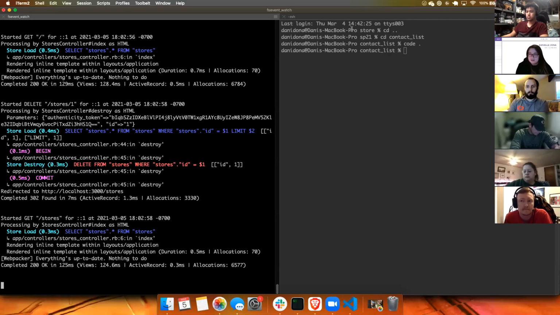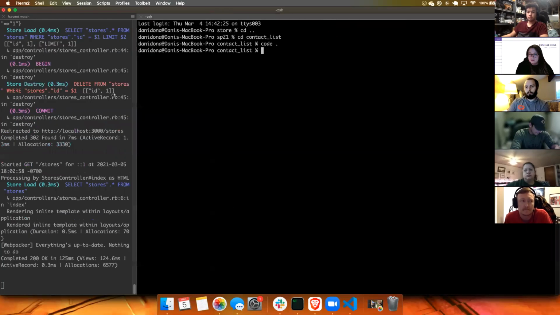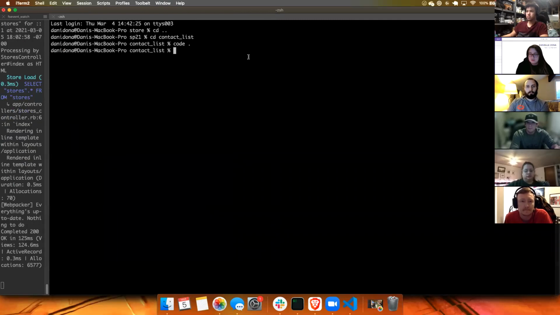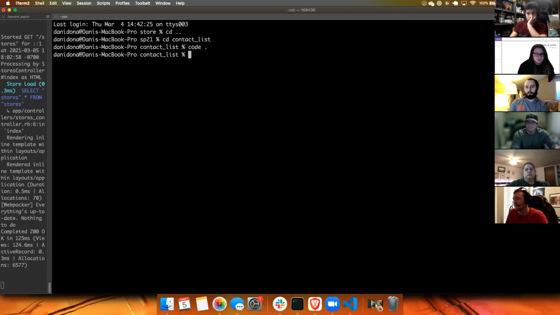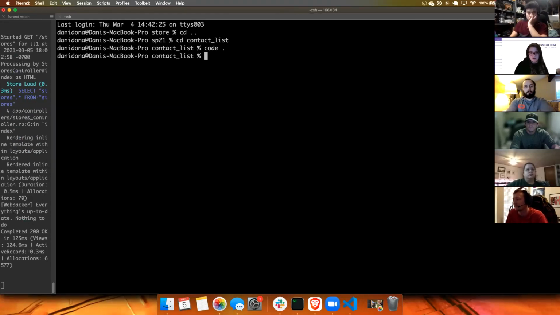Actually, can you guys see this terminal better than the other one from VS Code? Yeah. Okay, I'll use this one then. I'll maybe make the font a little bit bigger. I'm blind as a bat, so.